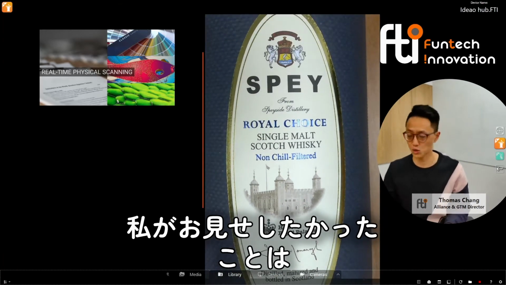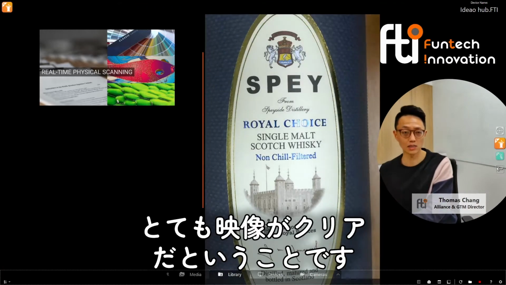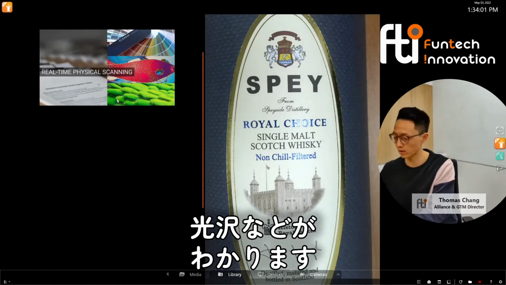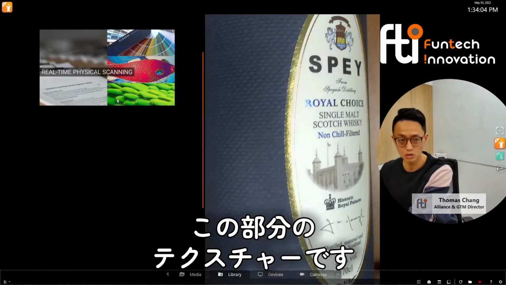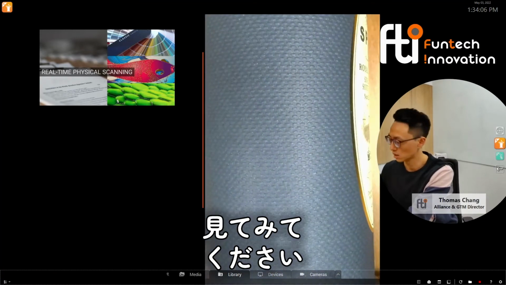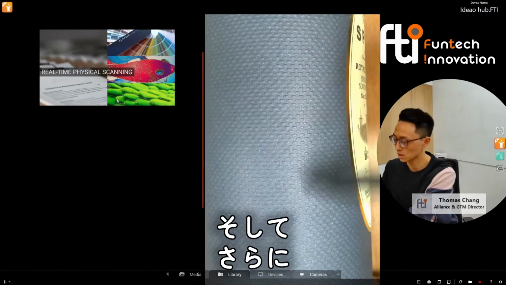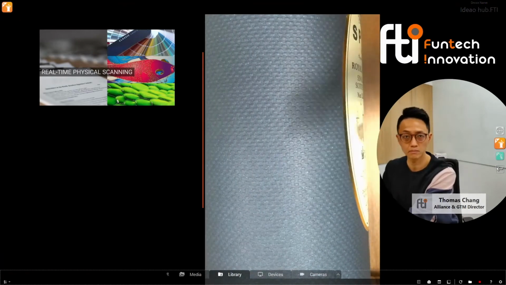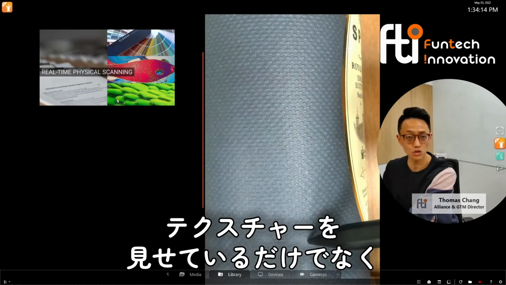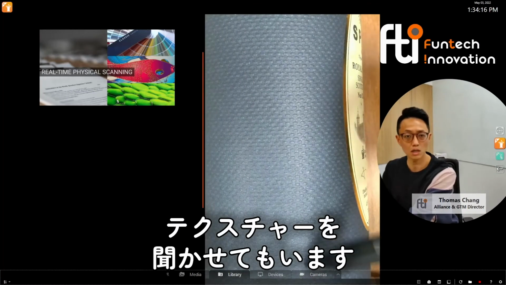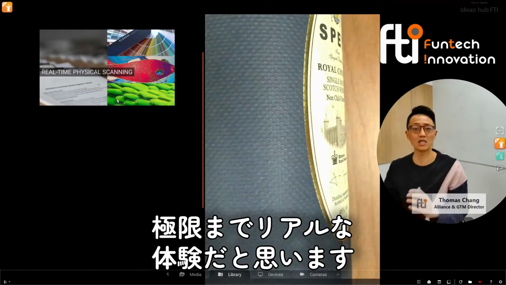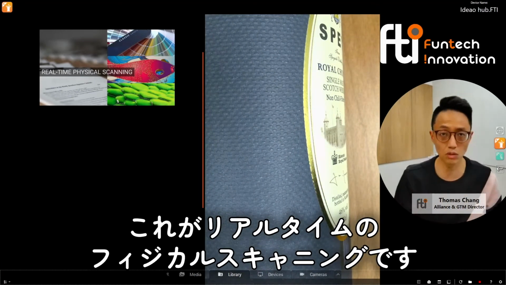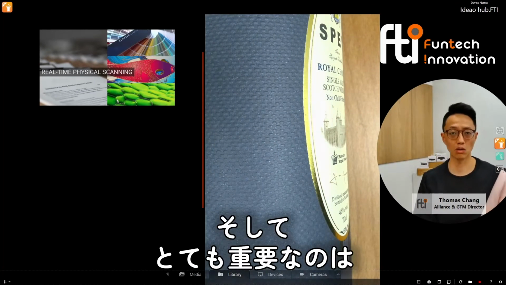The point I'm trying to show you is you can see this in high clarity, the details, the texture, the reflections, but most importantly, the texture right there. You see that? And you can even hear the texture as well. So I'm not only showing you the texture, you are hearing the texture as well. That's as real as it gets with real-time physical scanning.